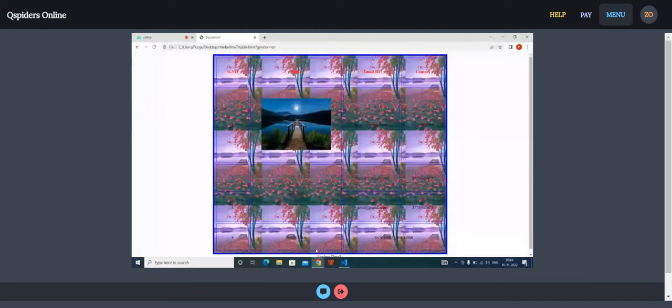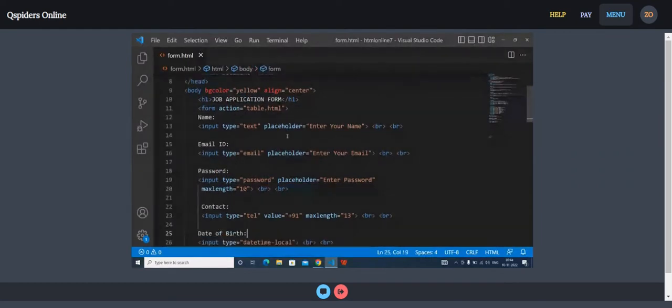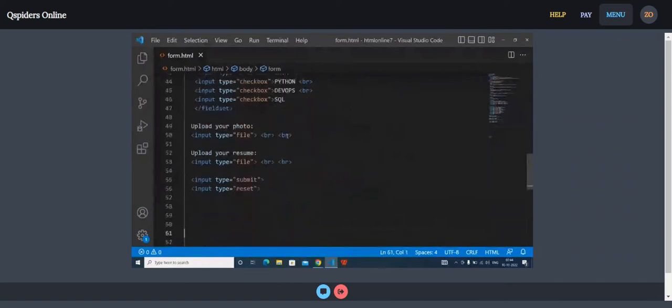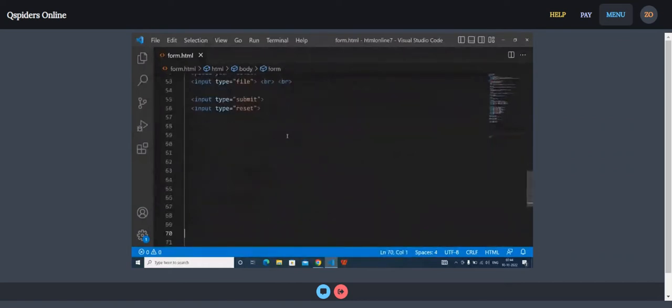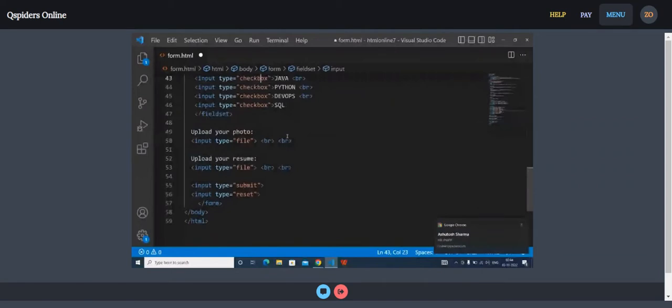Then one more thing I have to explain in forms, that is how to give the drop-down type of thing. For example, if you consider this contact. First you complete this part: upload your photo, resume, input type, and then I will tell you how that drop-down works. Do it in your system.